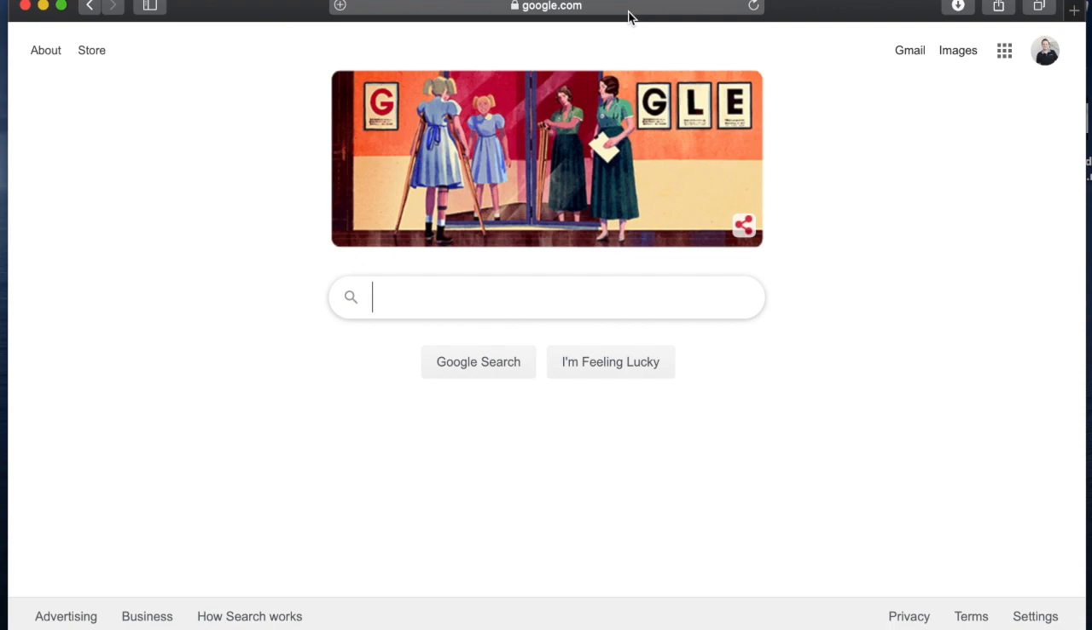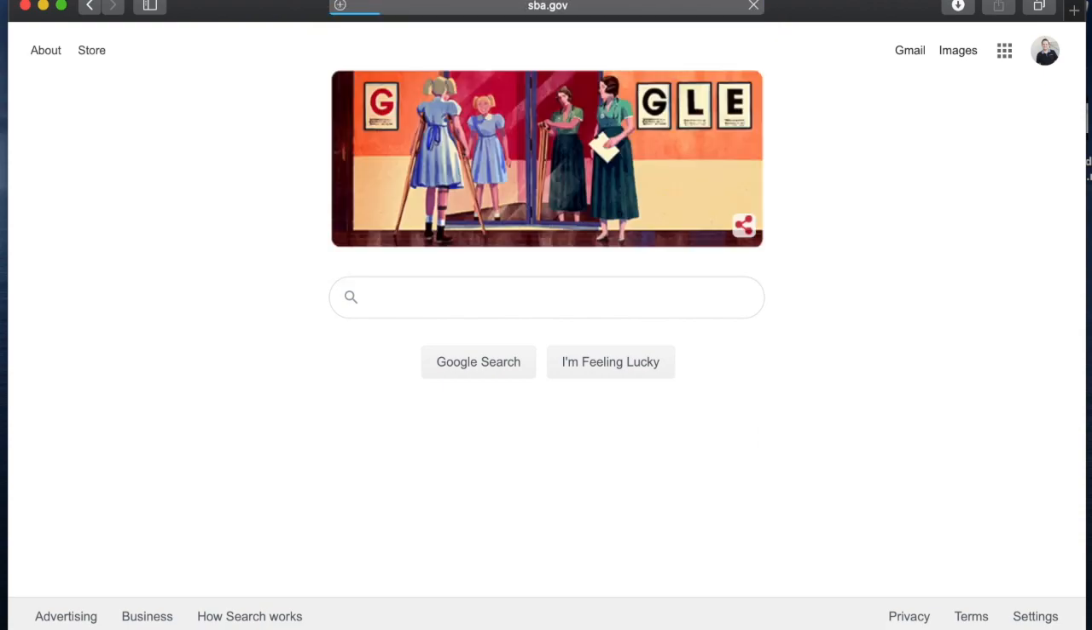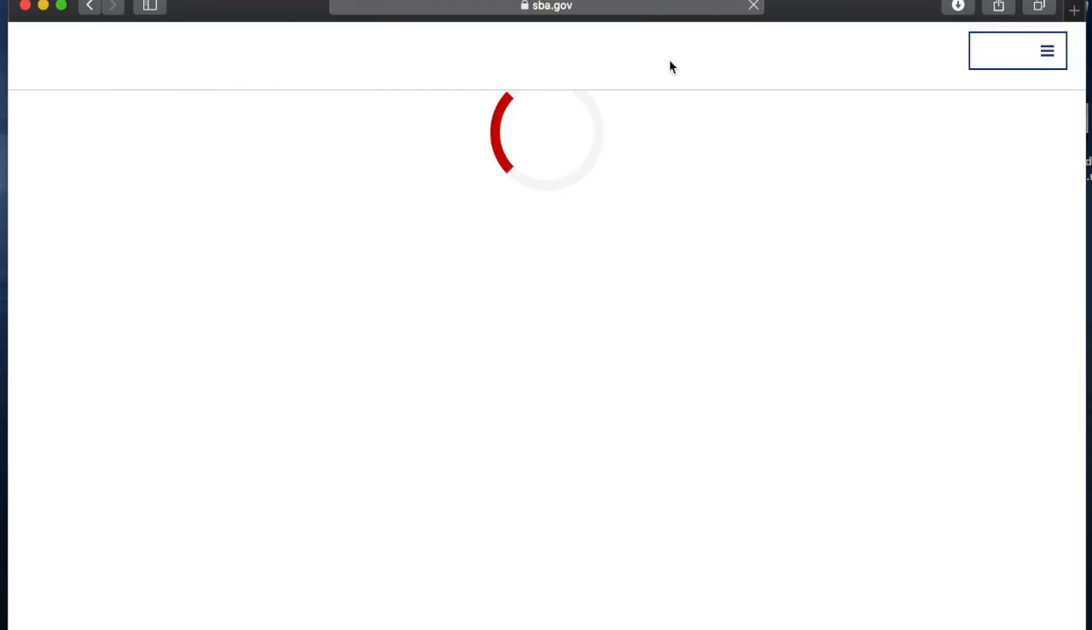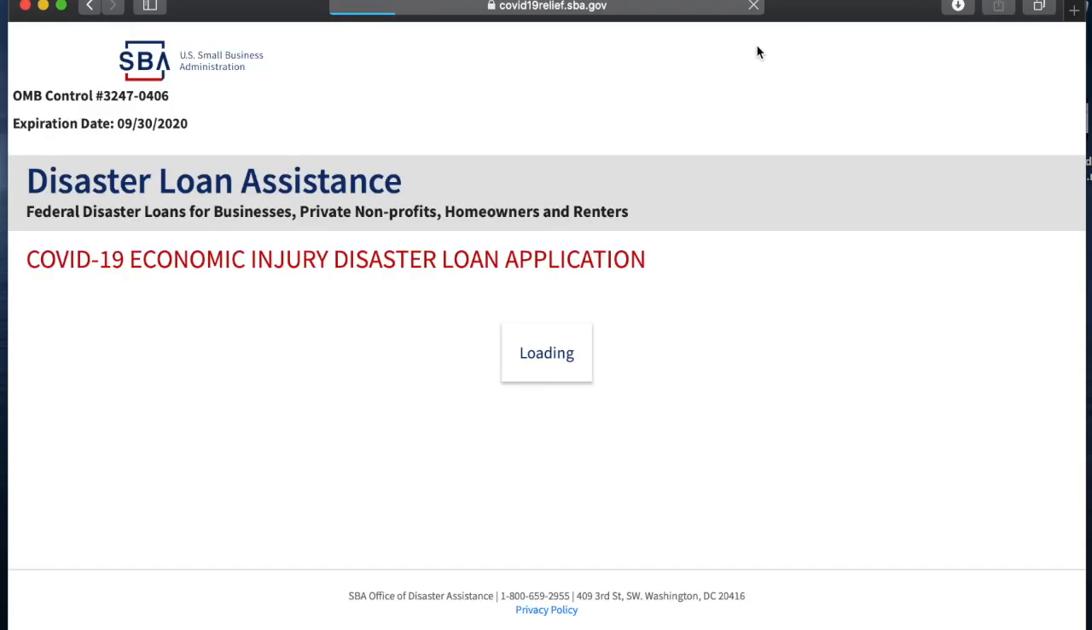Here's a tutorial. Hop on, get it done. Do it today. Do it tonight. Take 5 minutes and you'll be done. So first, you guys are going to jump on and go to sba.gov. When it pulls up, there's a yellow bar at the top. You're going to jump on there and press click here.